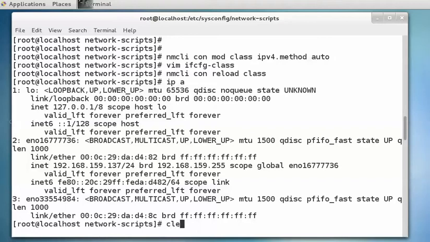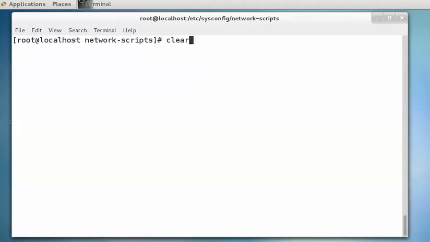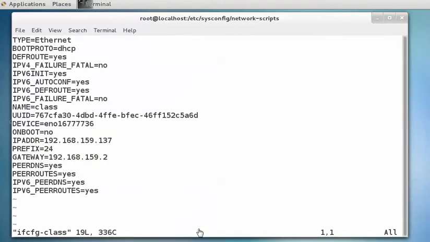So one way is this, that you can use this command nmcli con mod, then the name of the connection, then IPv4.method auto. Second way is you can open the file and you can add this line, BOOTPROTO=dhcp, right?